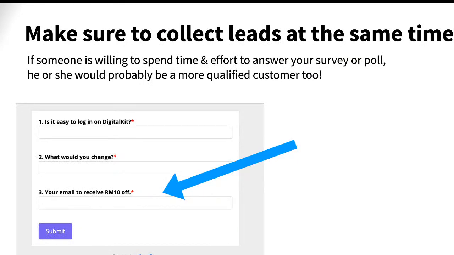And like I said earlier, when you ask people for feedback, make sure to always collect leads at the same time. The thing is, if your visitors are willing to spend time and effort to answer your survey or poll on your site, he or she would probably be a more qualified customer too. I'm sure you would agree with this.